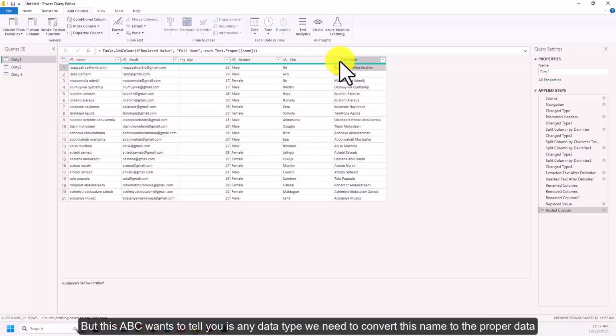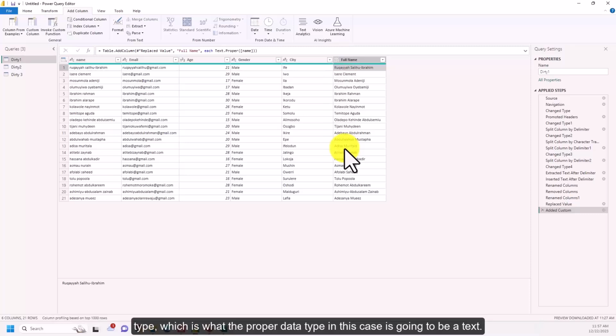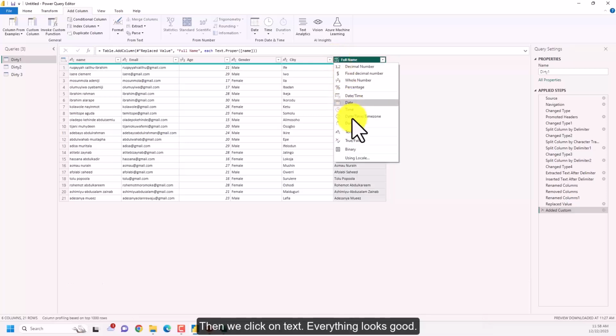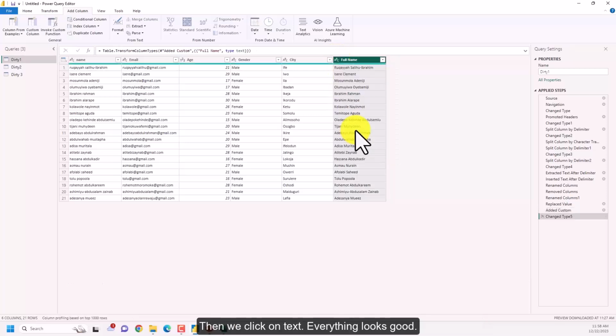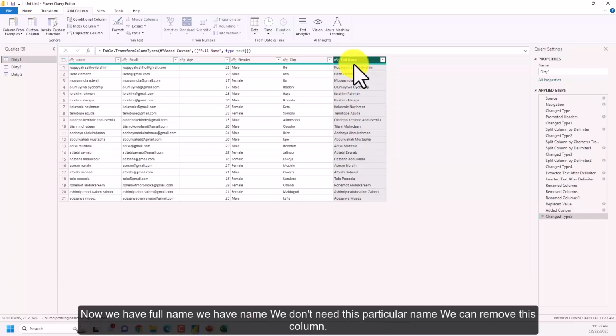So we need to convert this name to the proper data type, which is what? The proper data type in this case is going to be text. Then we click on text. Everything looks good. Now we have full name, we have name. We don't need this particular name. We can remove this column.